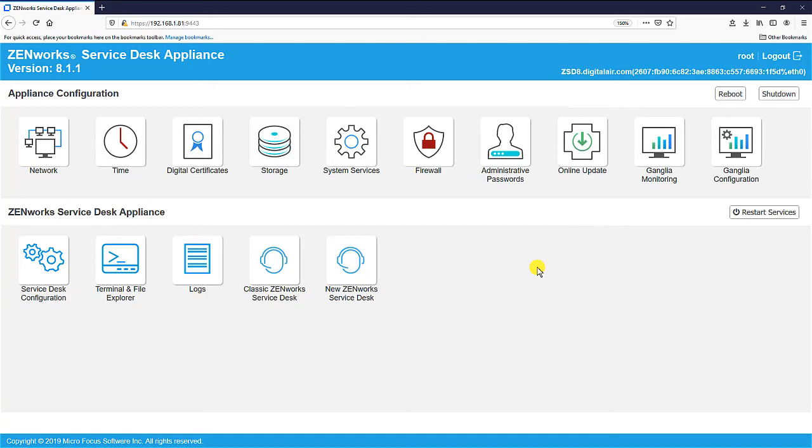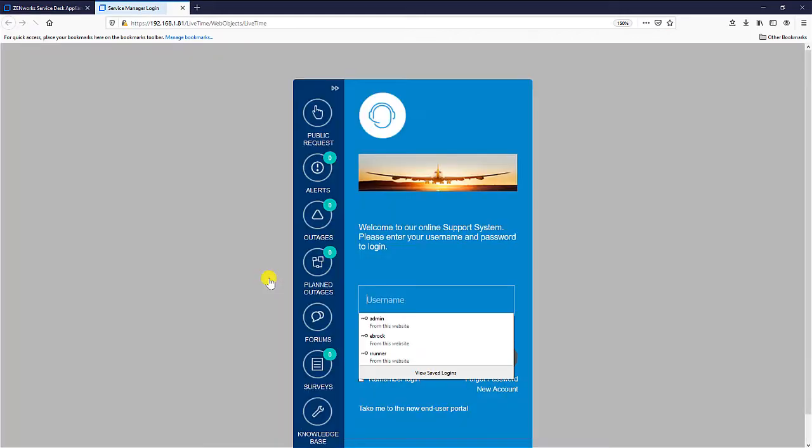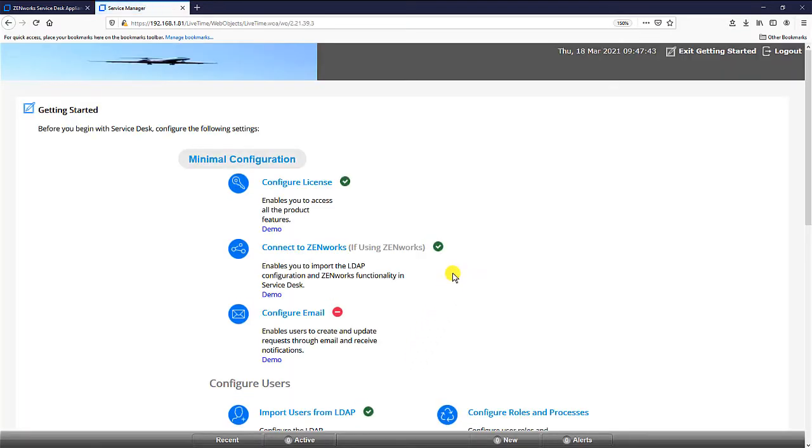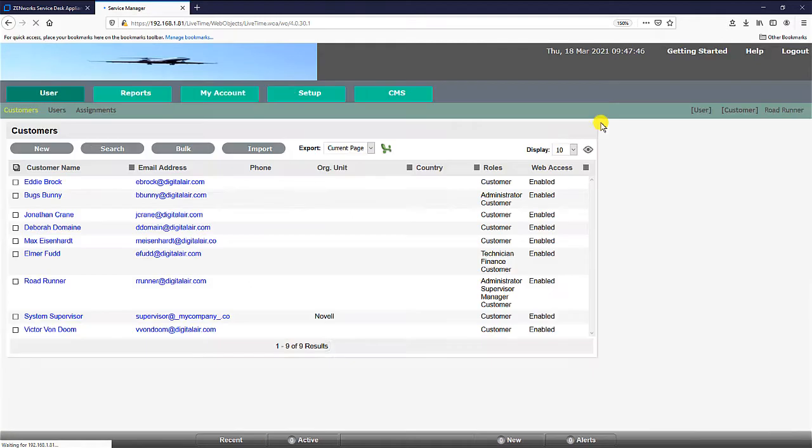In this case, going from 8.11 to 8.12 doesn't require an OS change. Going from 8.1x or 8x to 8.2 requires an OS change. We'll be doing a side-by-side migration. Okay, let's take a look at a couple other things. We'll log in as a supervisor, and you can see we've made some changes to the colors and the banners.